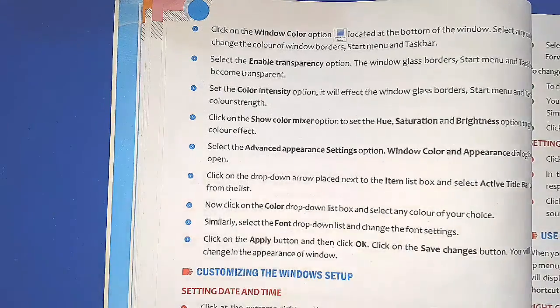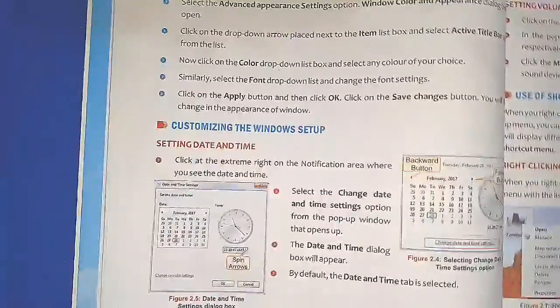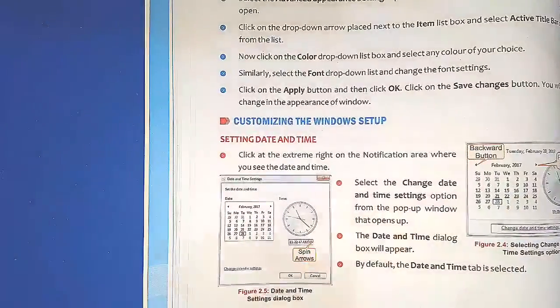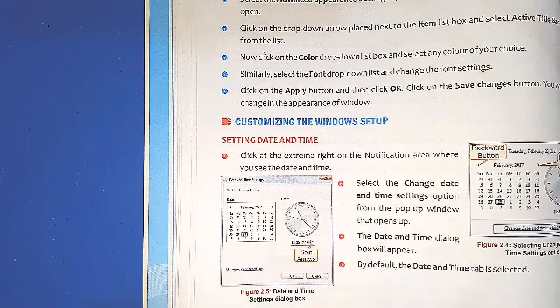Next is customizing the Windows setup. How you can customize the Windows setup. So customizing means changing. Okay, so if you want to change the date and the time, what you can do is you have to click on the right notification area. It is available at the bottom side. Okay, date and time, right? So you have to click on that.